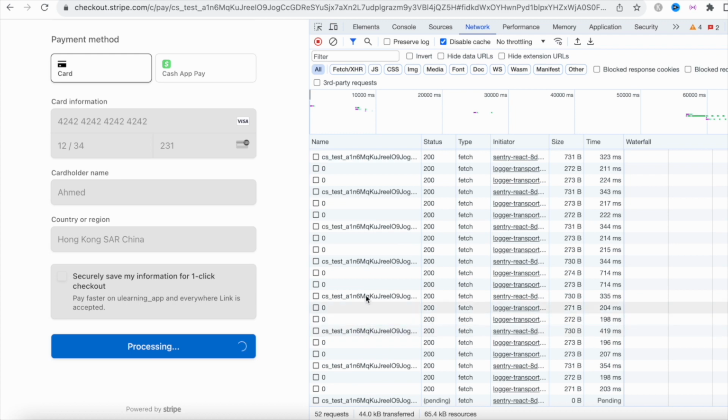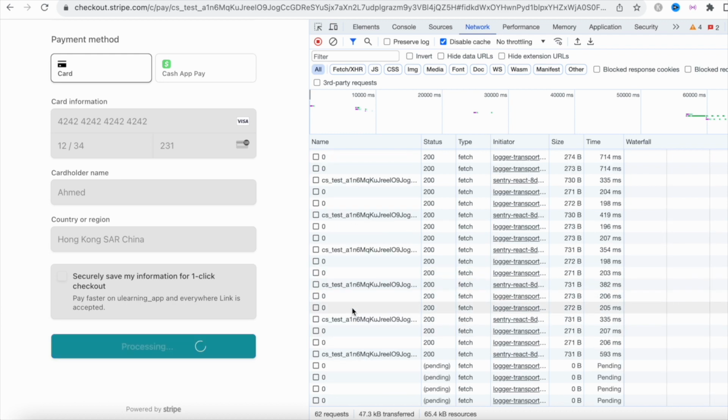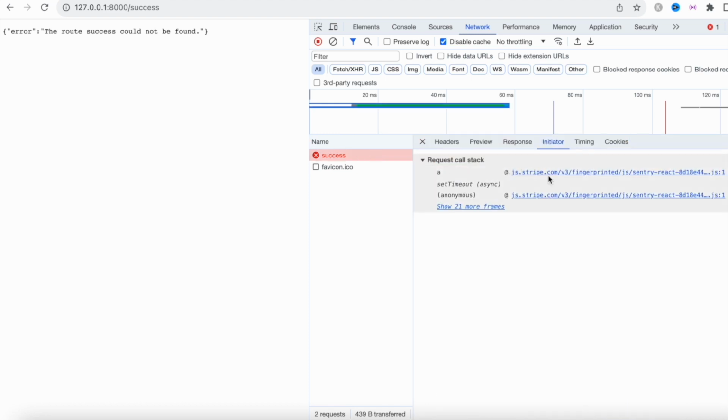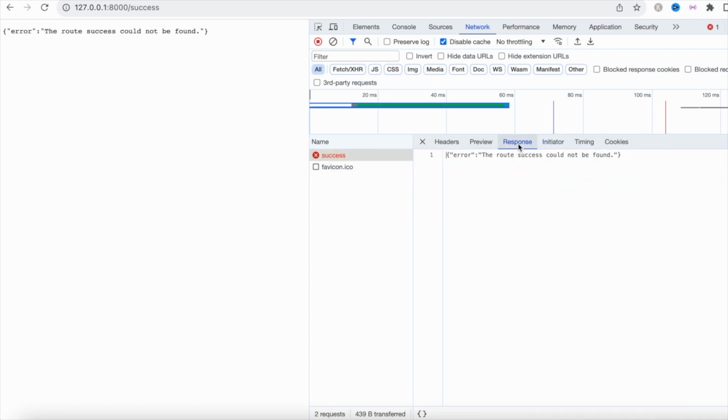All right, so we do see that here it's using our token. Now this token is definitely coming from Stripe, and here it says that it can't find this one. It couldn't find this success route, which already said that the route success could not be found, right? And it stopped over here.